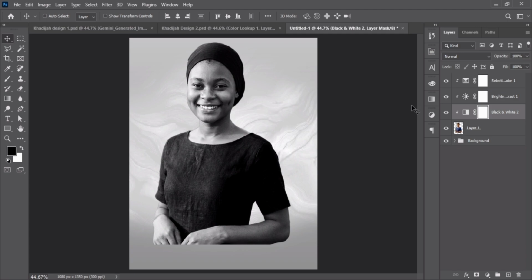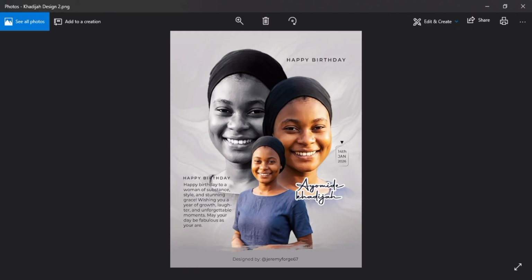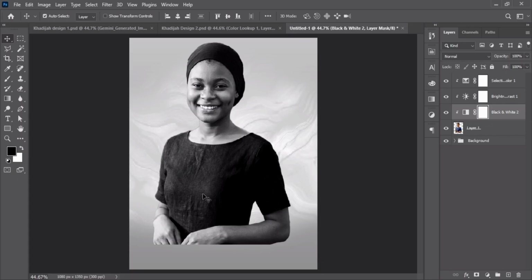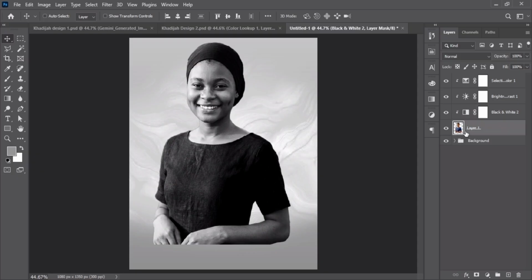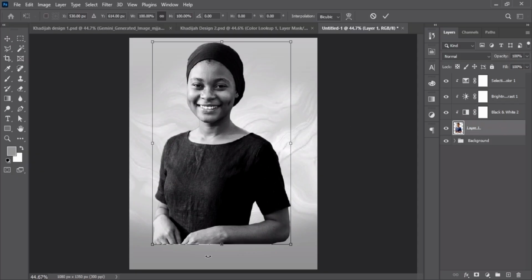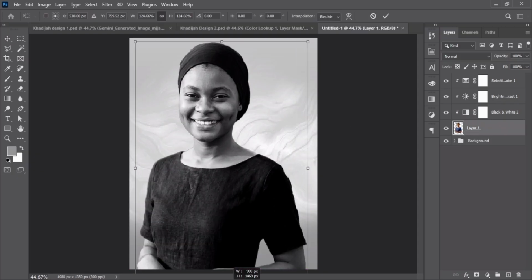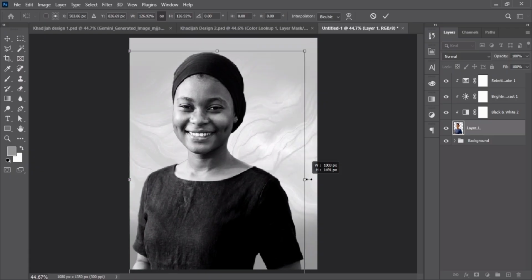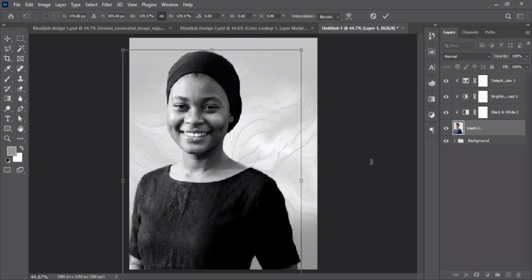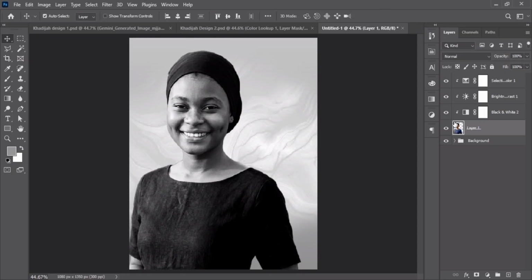Alright, then I think we are done with the first image. Let me check. I think it's okay like this. So let's group it. Let's first enlarge the image, then you can group it. I think it's okay.